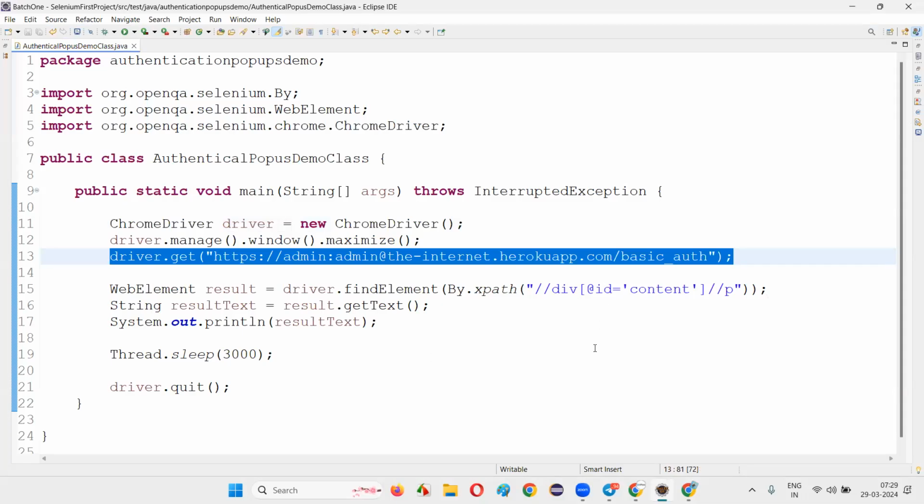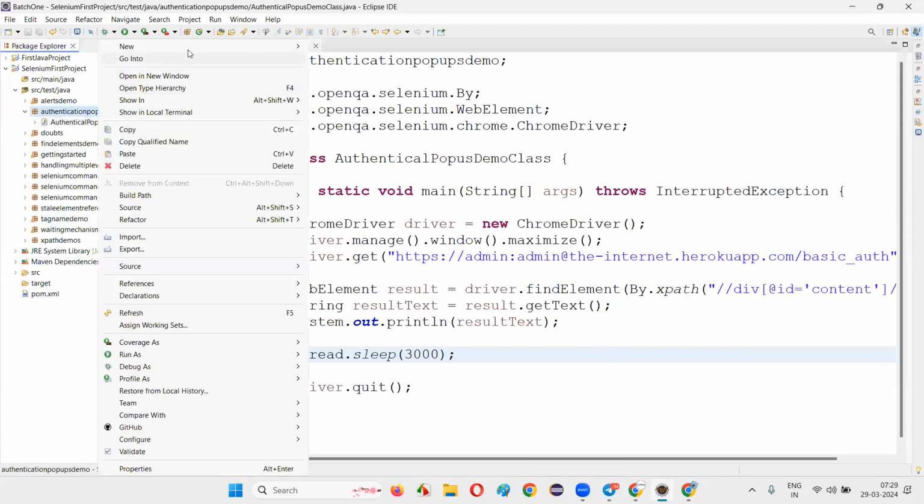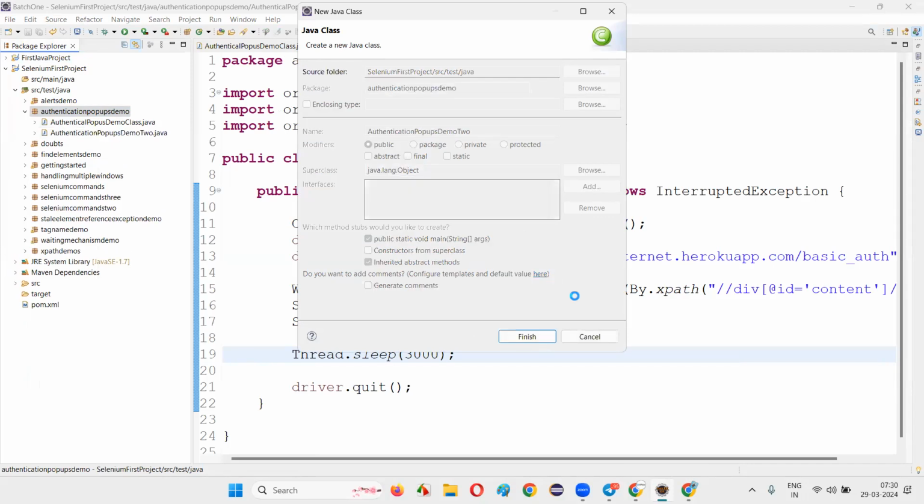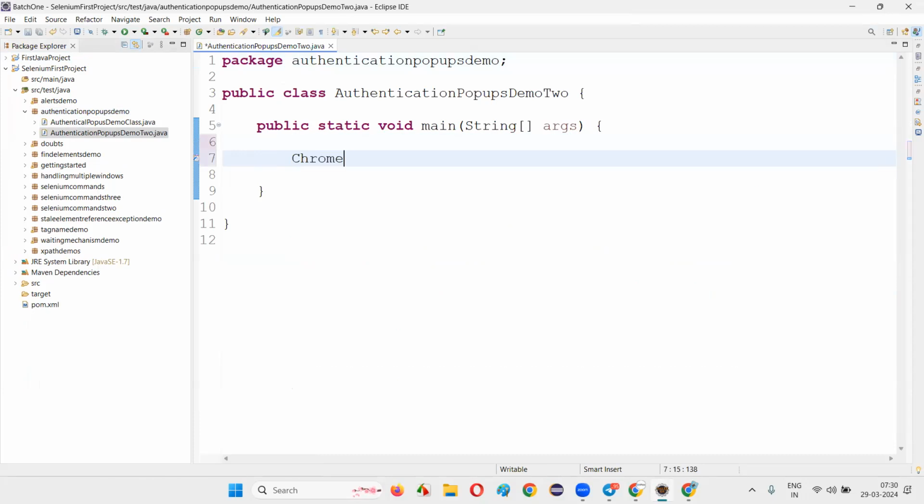Is it possible for us to handle it like that? Let's try that, at least. I don't think that will be possible, but let's see. If it is possible, we are good. Authentication pop-ups demo 2 with main method. Just try that way. So ChromeDriver is equal to new ChromeDriver.